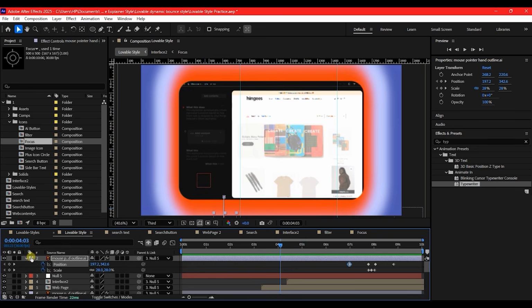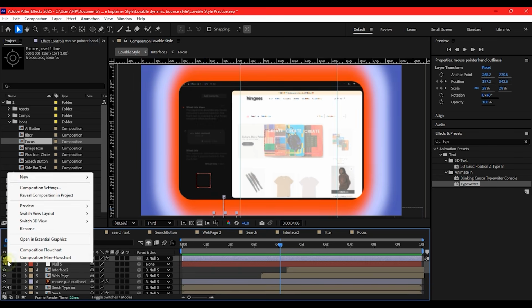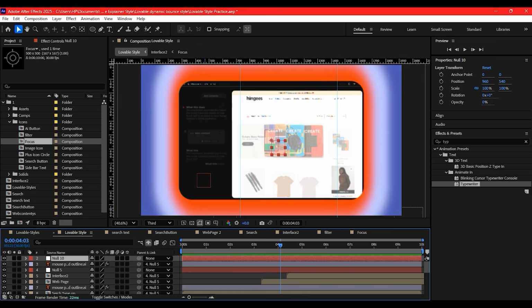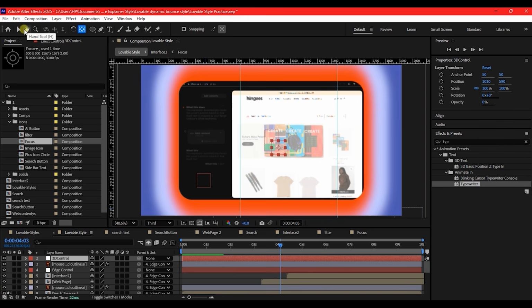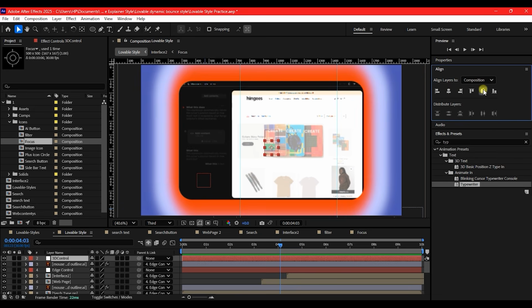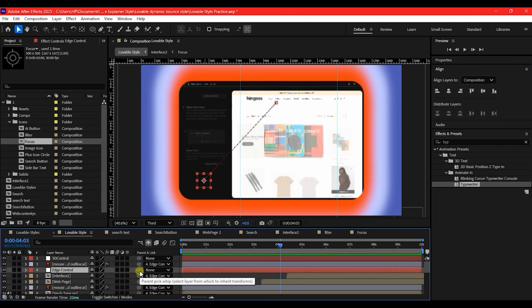Beautiful. So now I'm going to add a new controller. So I'll right click, then go to new and add a new null object. I'm going to call this 3D control. Then I'll make sure I align the anchor point to the center of the null object. Then I'll also align the null object to the center of the composition or the web page. So I'll use the align panel here to do that. So now I'm going to select that last edge control and just simply make it a child of this 3D null control. So now here is where the magic happens.